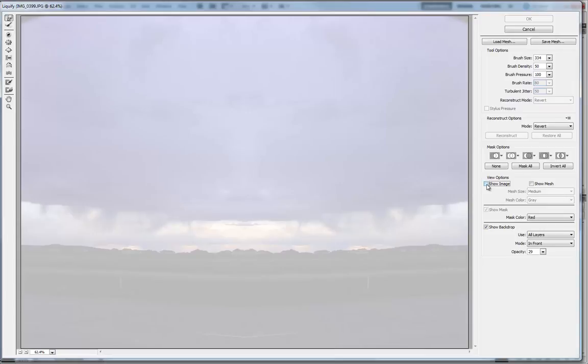Show mask, we want that on so that when we do select a mask, brush, and paint, we can see what is being protected. And it gives you some mask options here. I'm going to clear that by going none.